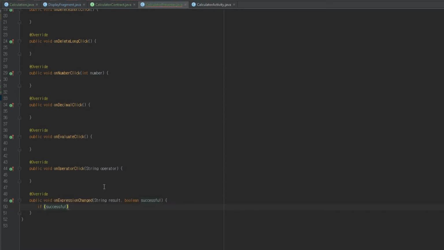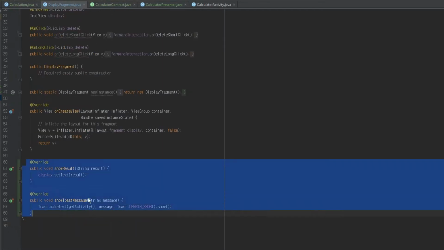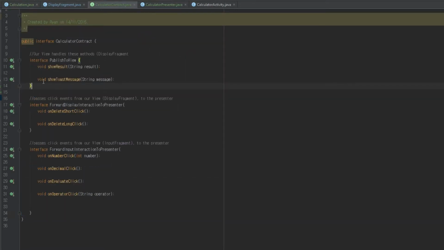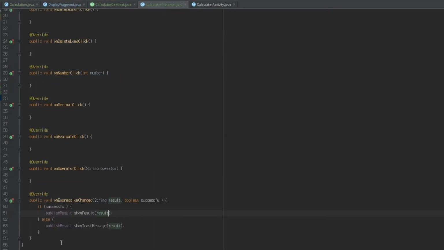If the result was successful, then we want to say publishResult, and this is the communication channel that goes to display fragment. publishResult.showResult and result. Else, that's what we do: publishResult.showToastMessage result. If you're wondering what this is, it's the interface which display fragment implements, and this is coming from calculator contract. So hopefully that makes sense. That's all we need to do here, just in this particular method.